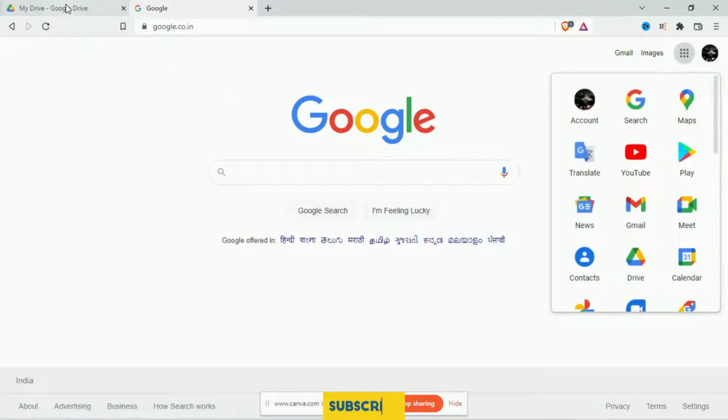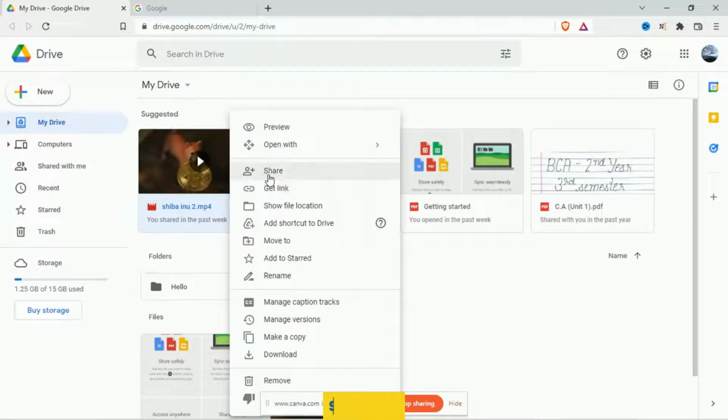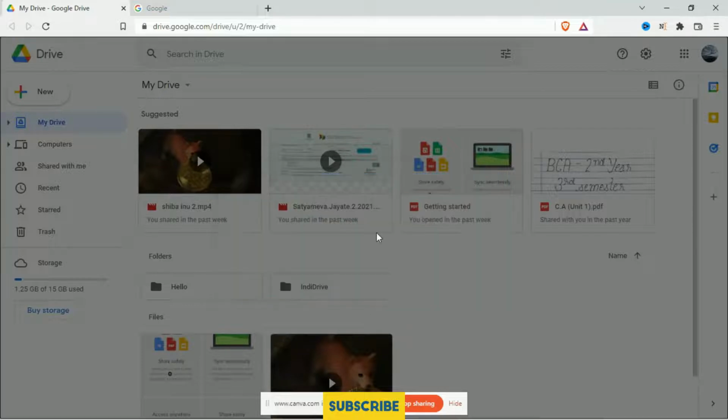As I have already opened this, I am going to show you how we can make any file a public link so that anyone can watch your video. Let me explain. As you can see here, there is a video of a Shiba Inu, and I want to share it. So I will simply click on the video and then right-click. There will be an option of share. We will click on share, and you will see an option here.